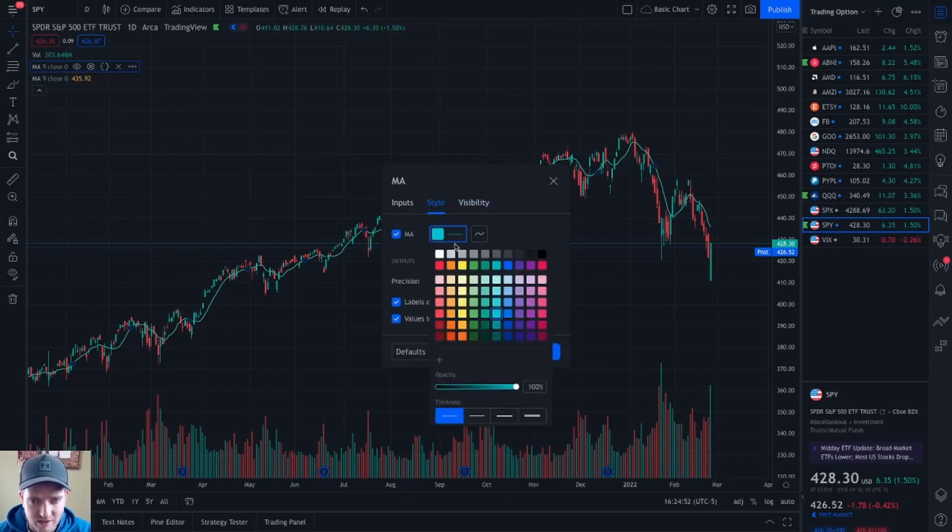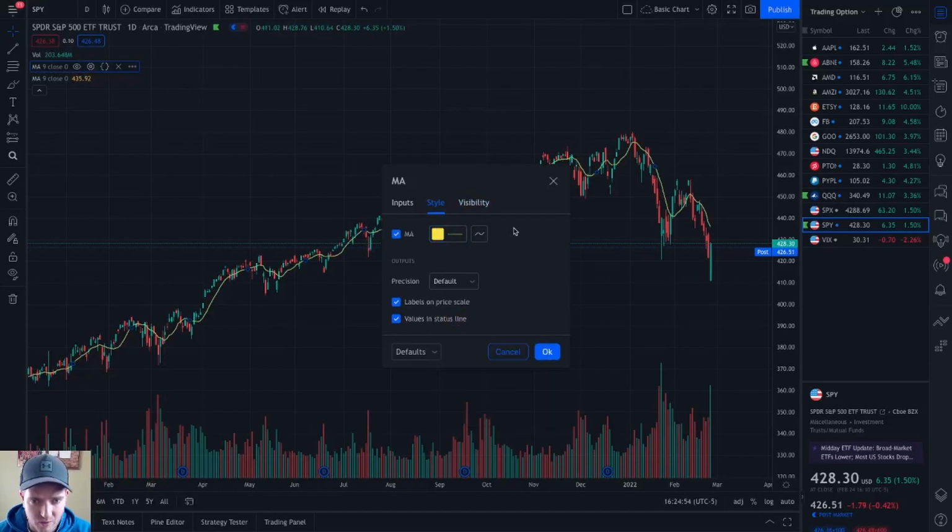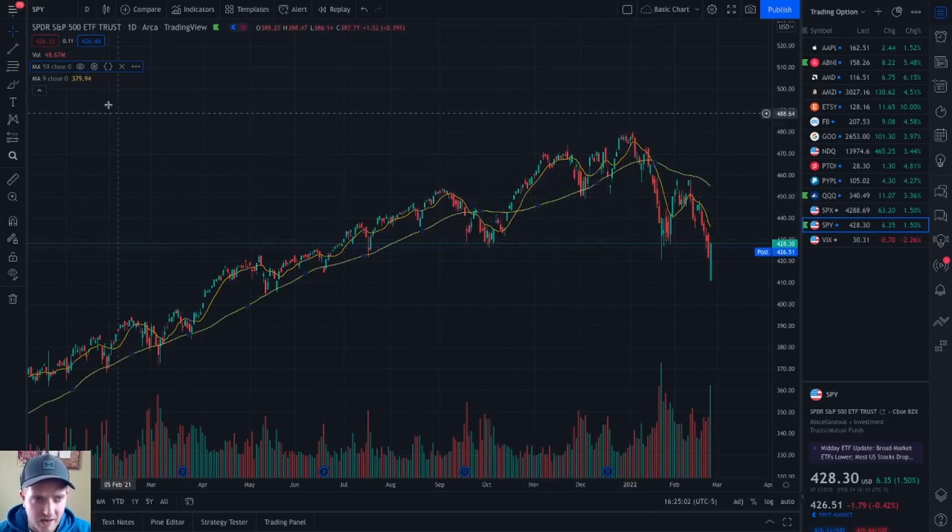And maybe you want to change this to a yellow line and you want this to be precision. Okay, that's fine. Inputs you want to change maybe to 50 day, and we'll go okay. So now the yellow line is 50 day, and maybe we want to make the other one a 200 day.